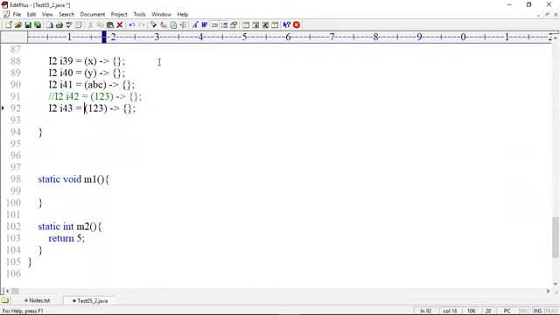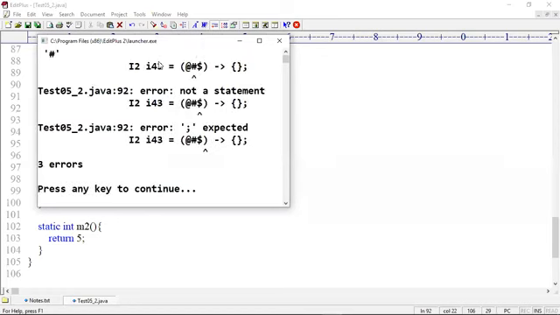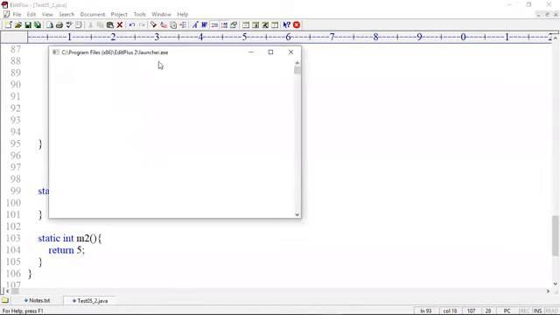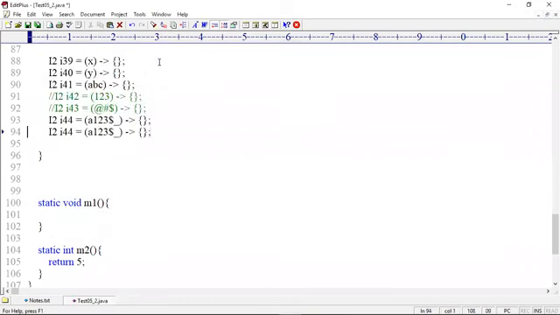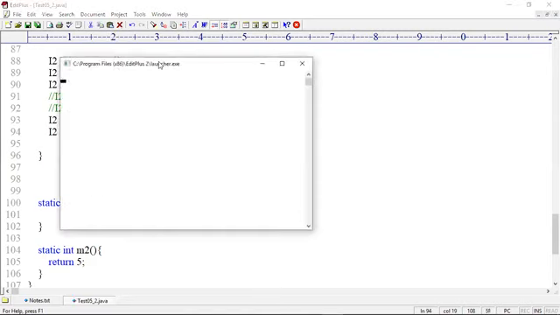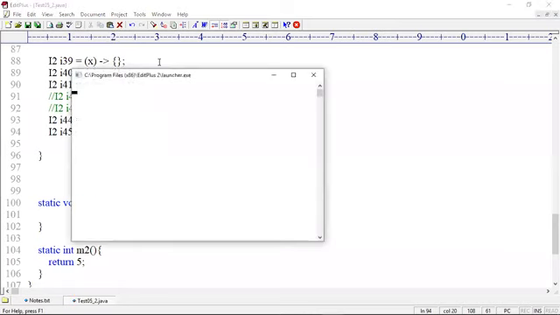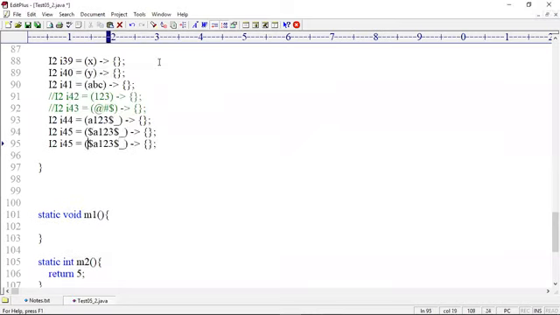Can I take some special characters here, like at the rate, hash, dollar? Allowed or not allowed? Not allowed. The compiler throws an error: special characters cannot be used as identifiers. Now I am writing A123 dollar underscore. Allowed, no problem. These are identifier rules, second chapter. Can an identifier start with an underscore? Yes. Can it start with a dollar? Yes.